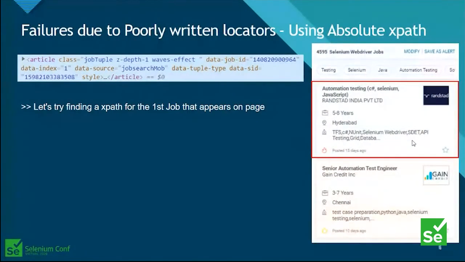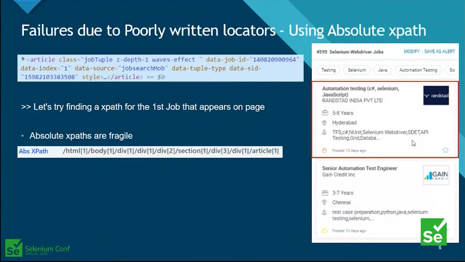Let's try finding an XPath for the first job that appears on the page. This absolute XPath that you see on the screen starts from the root HTML and goes down till the article node. Without doubt, it can easily break in case any element is inserted anywhere in between. So this is very fragile. We should always prefer relative XPaths over absolute ones, so they are more robust.